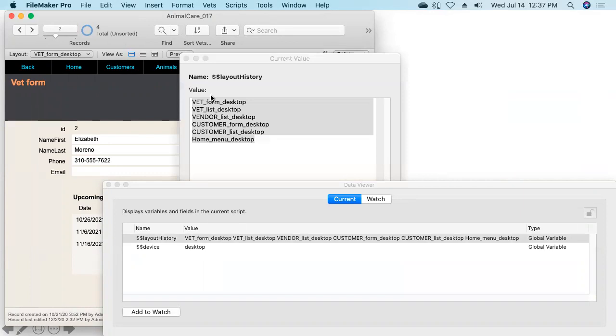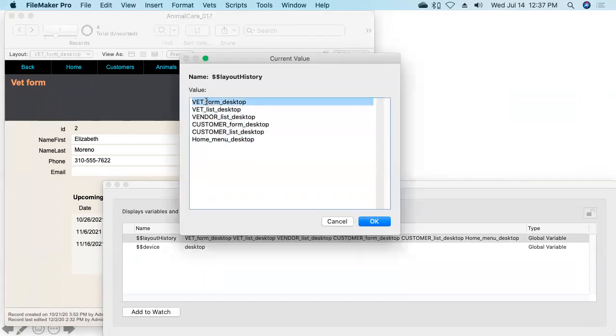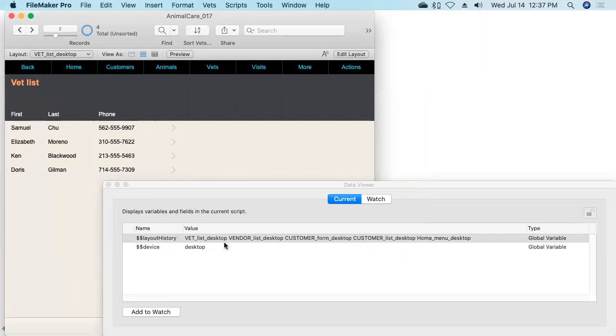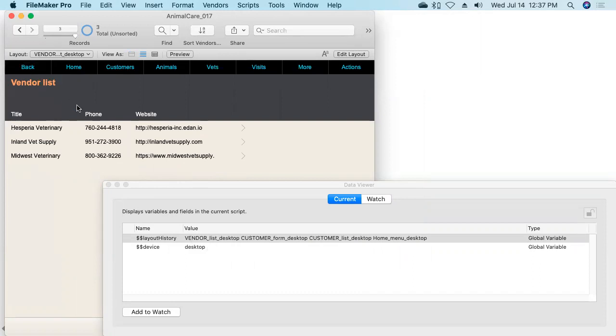Let me double click here so you can see it's going to strip this first entry off, and then it'll go to the next one in the list. Let's see if it works. Clicking the back button, it stripped vet form desktop off and took us to vet list desktop. If I go back again, it should take us to vendor list desktop. Let's see, back. Yep, we're at vendor list desktop and so on, back.